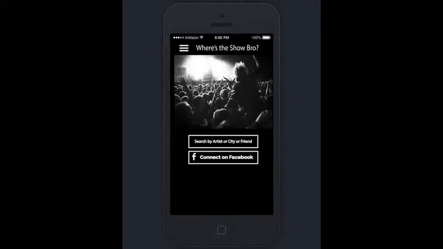This is the front page, and from here you can navigate to this side menu, which you'll see later, or you can go and search in this text box down here. In this text box, you can search by artist, city, or friend. And let's say we're the user, we're using this, and we're going to type Muse into this text box. So let's see what happens.